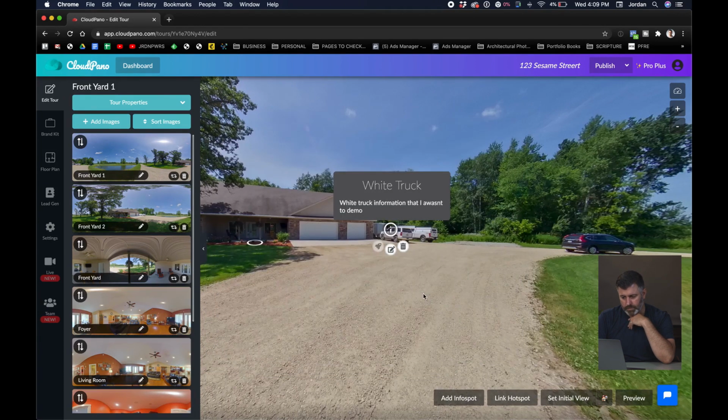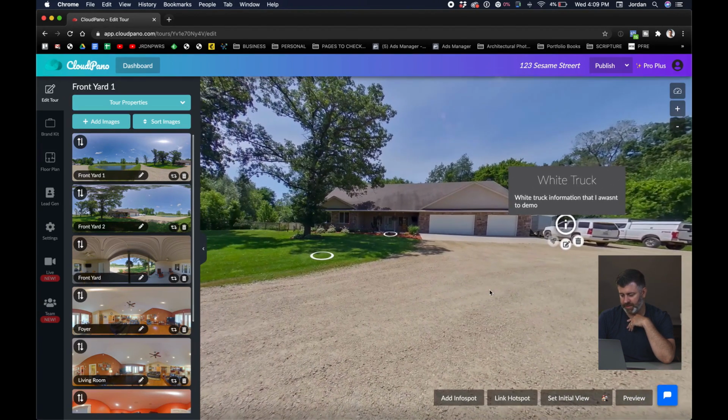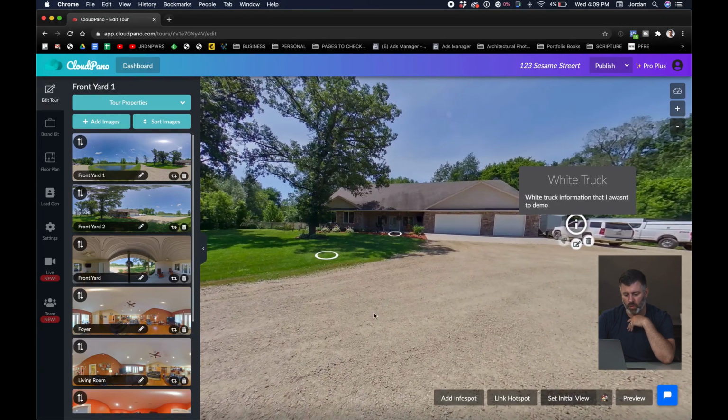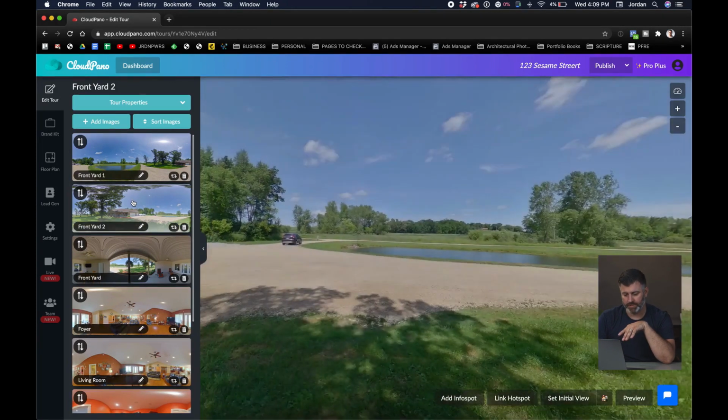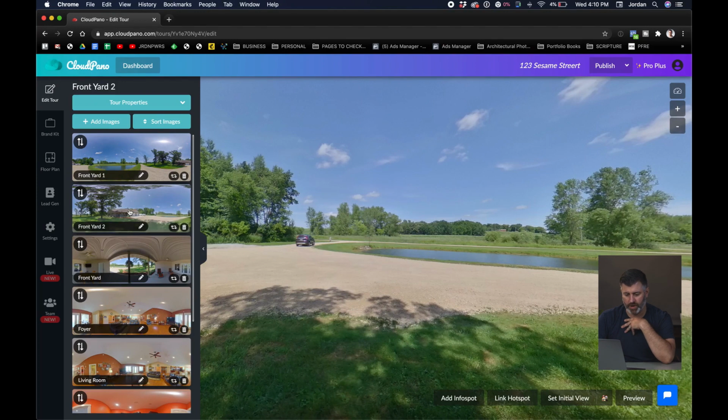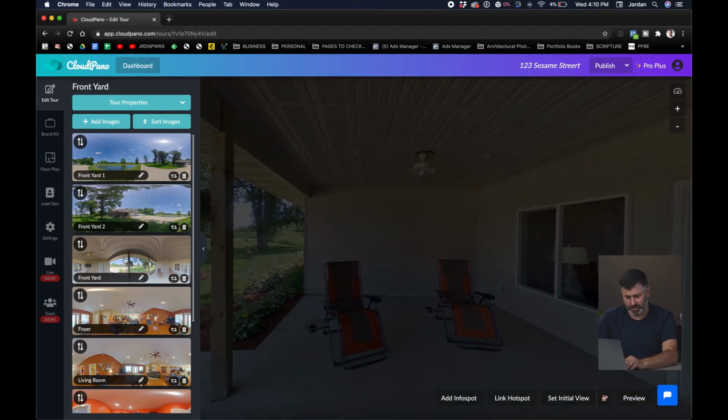Now, the next thing is setting the initial views. So I'm going to go to this front yard 2 option. Actually, I'm going to go to this front yard, and it should say front porch. Let's just go ahead and change that.